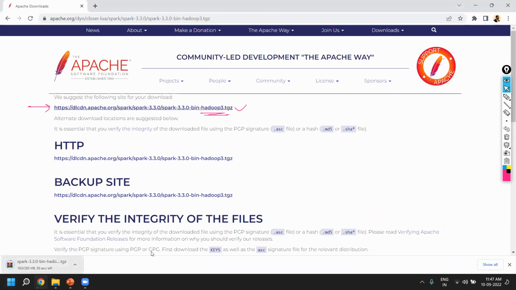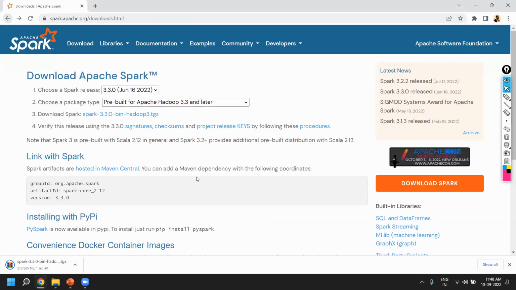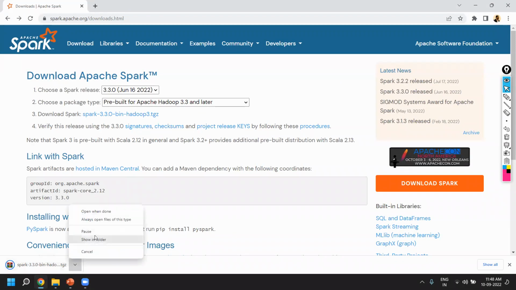I'm downloading the software. It is 285 MB. Let it download. Almost there. I will go back here anyways. Yeah, the software is downloaded.